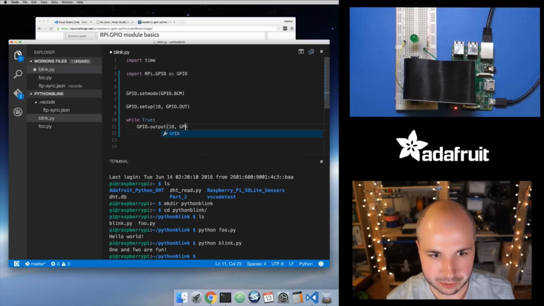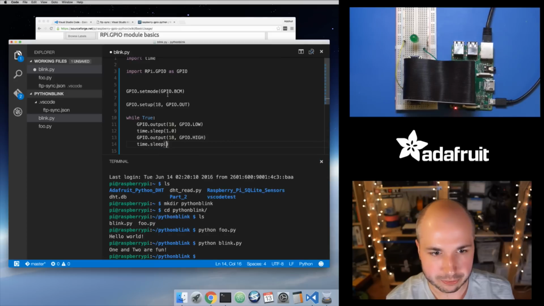Then, while True, let's do GPIO.output pin 18, GPIO.LOW. So we turn off the LED, and then time.sleep. Let's sleep for a second. And then GPIO.output 18, GPIO.HIGH, so we'll turn the LED on, and time.sleep for a second again. Okay, cool. So we'll save that, and then let's sync this.